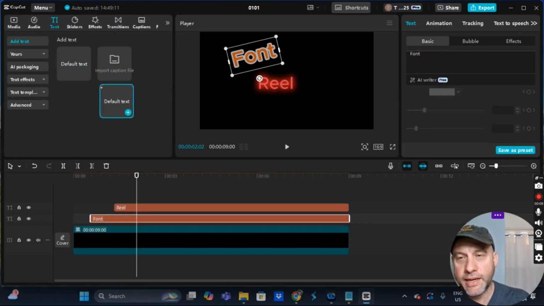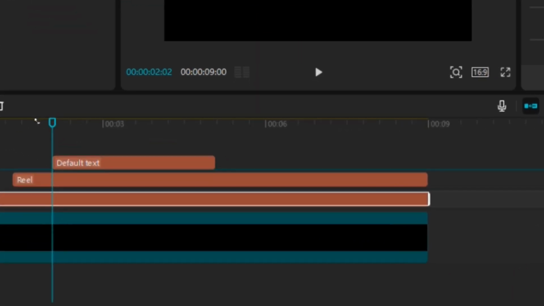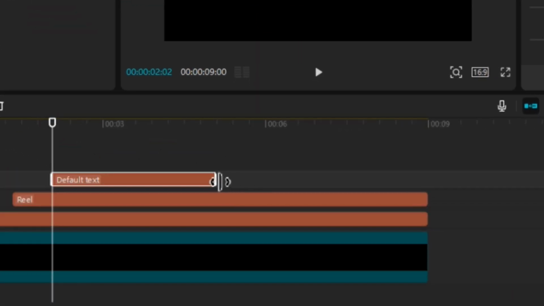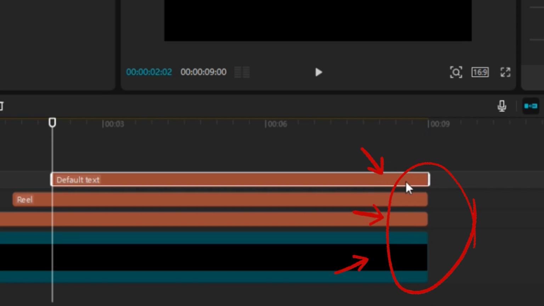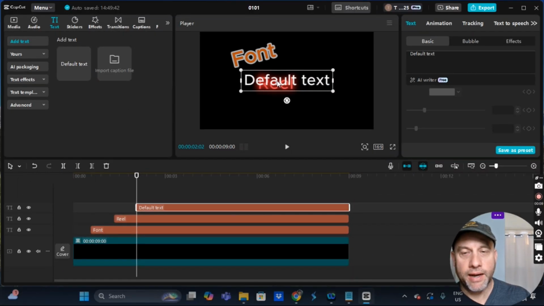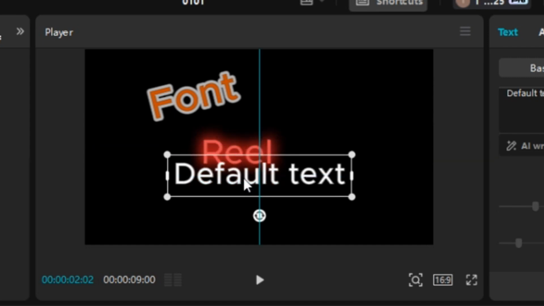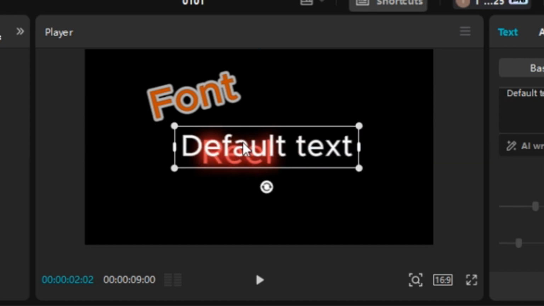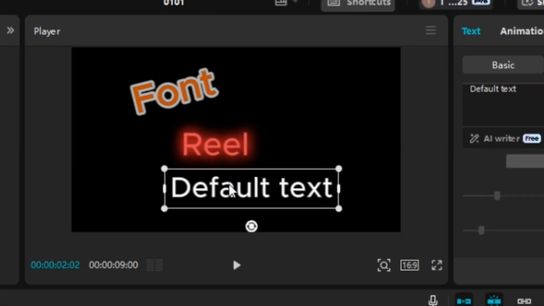So I'm going to highlight it, hold the click, and then bring it down to the timeline, drag and drop it, okay? I'm going to make sure it's highlighted, select the edge, and drag it over till it ends at the other clips here, all right? And then from there, I'm going to bring this down a bit. So I'm just going to click and drag it down.